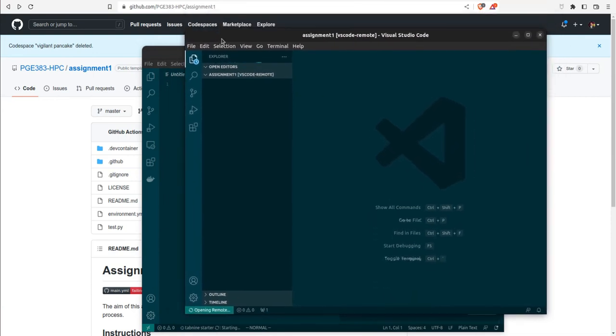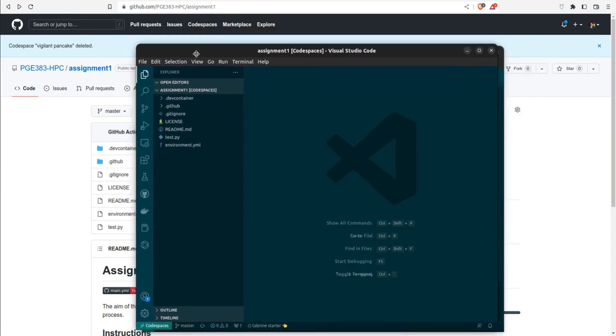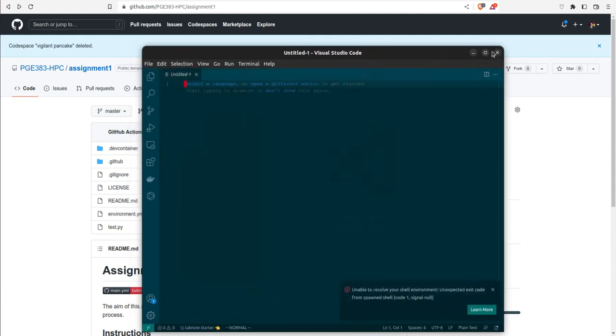The file editor is running on my machine, but it's connected to the virtual machine, the dev container in the cloud. So I can still access all of the things I could do previously, except now it may be a little snappier because I'm not going through a browser. I'm working here on my local machine. So I'm just going to close out of that.